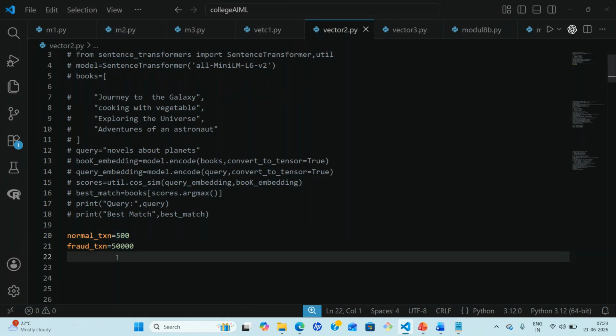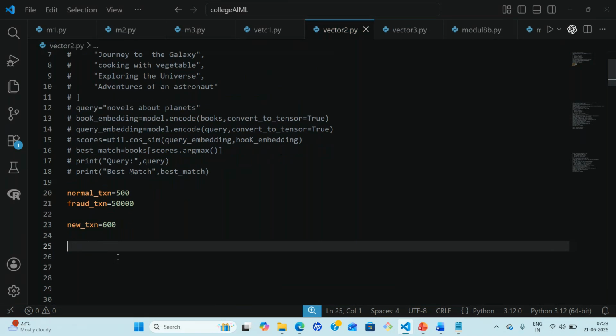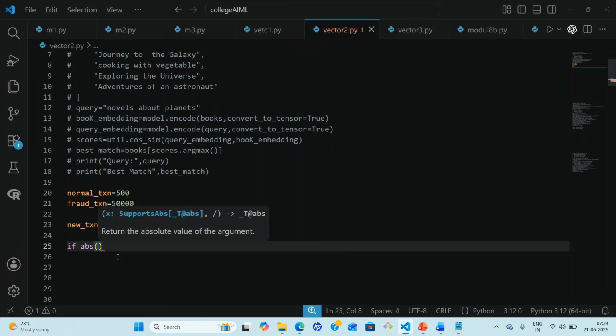Now we are talking about the new transaction that happened right now. For the new transaction, I will make 600. Now, what is the rule? If the new transaction is very close to the normal one, it's safe. If the new transaction is not close to the normal transaction, then it is fraud, the transaction looks suspicious. This is the logic. I'm writing a very simple example with absolute. Absolute is nothing but something which converts a negative number to a positive number. It's not compulsory, but for my logic I'm using absolute.